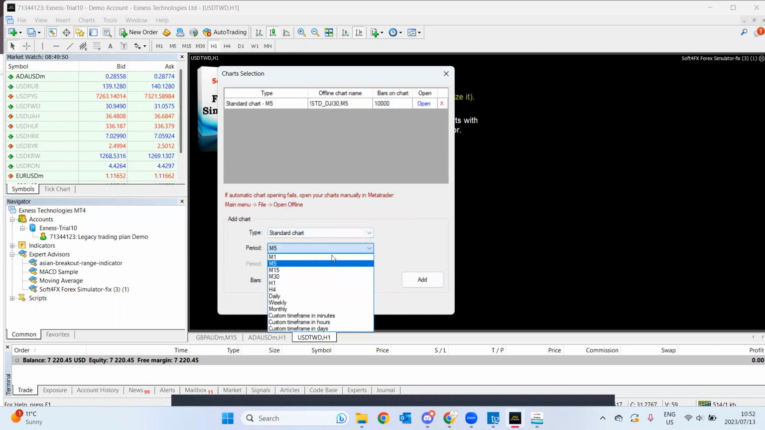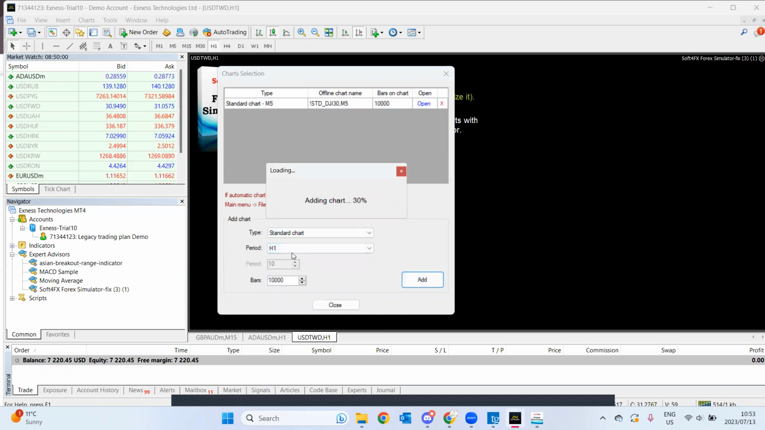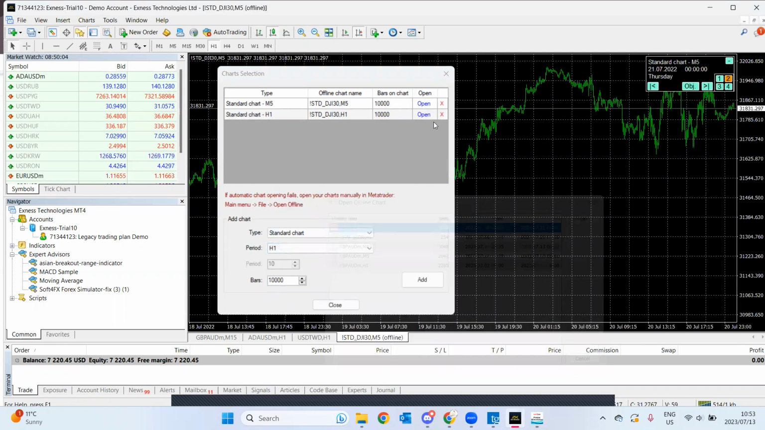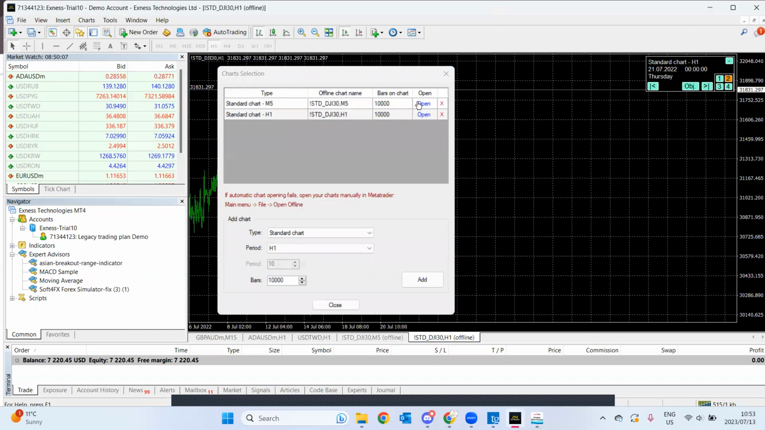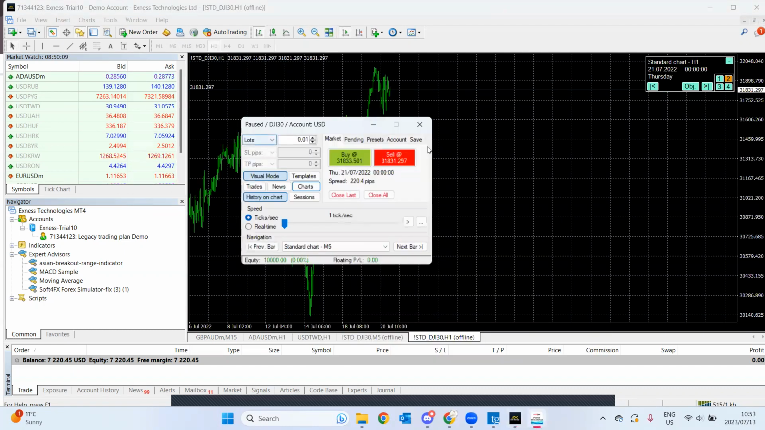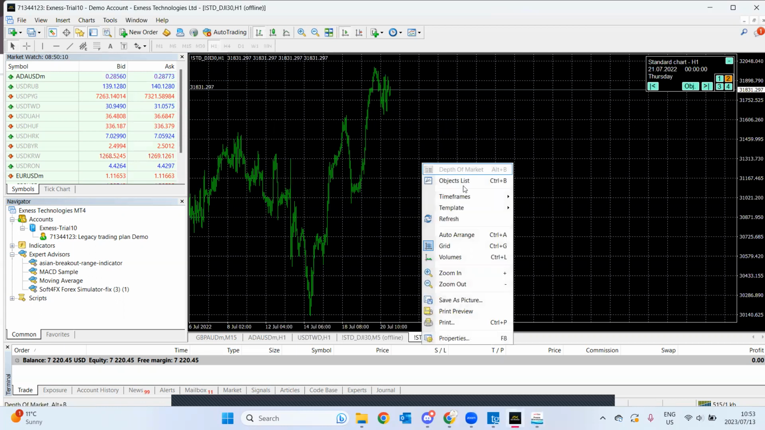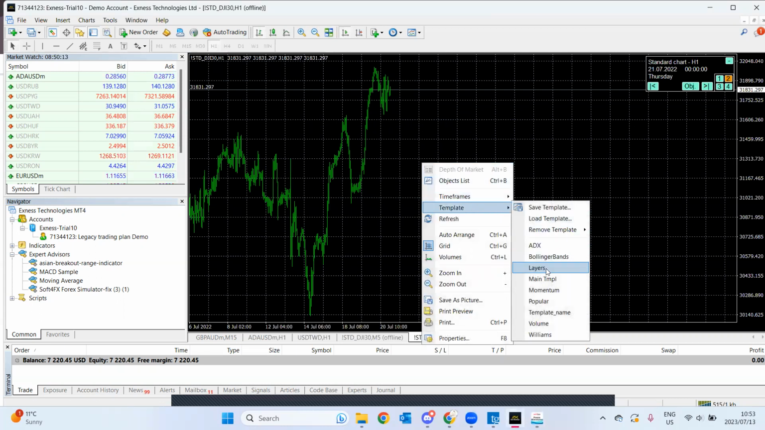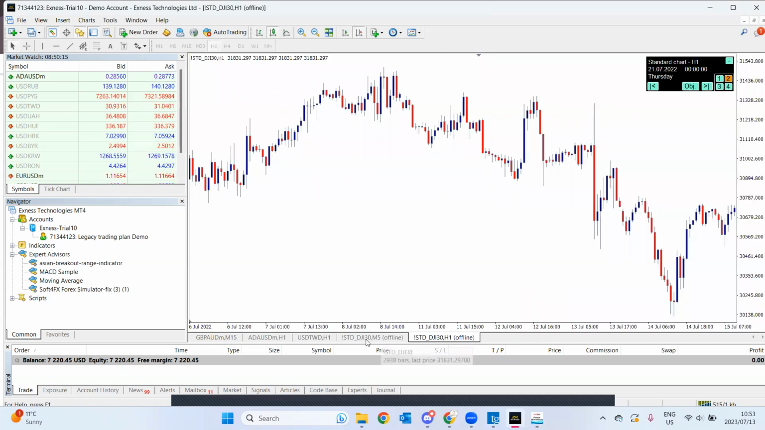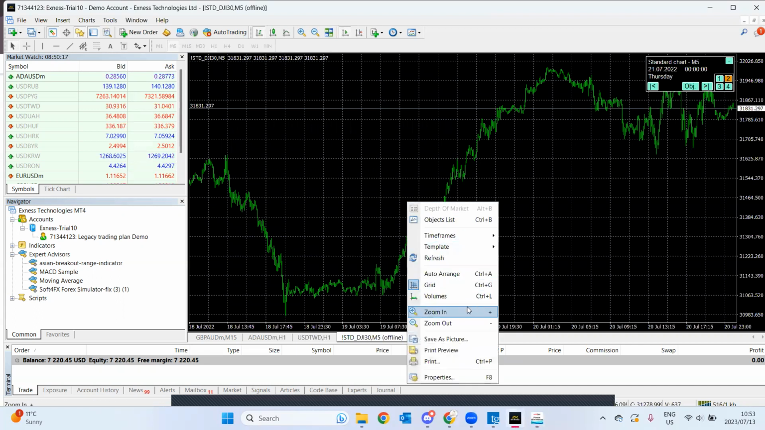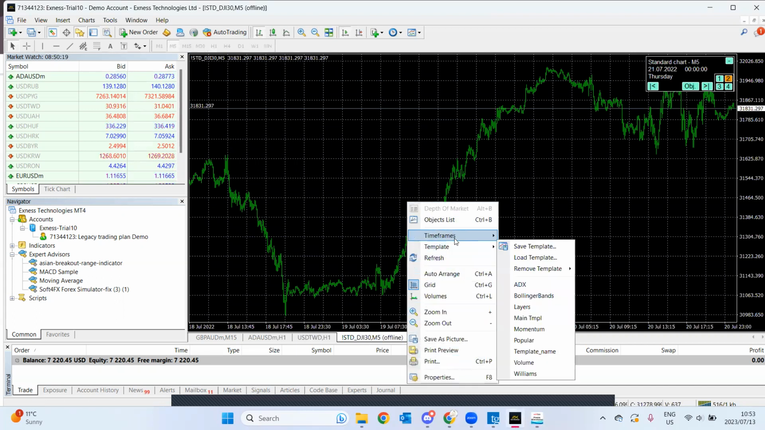And you're going to open up maybe the 30-minute or the 4-hour, if you just want a bigger time frame picture of where liquidity might lie, but you're not going to trade on that. So let's say 1 hour. Add that. Then you're going to open up the charts. So that's open and that's open. Now, as on your normal chart, you're just going to right click, template, main template, and the same for the other one, main template.